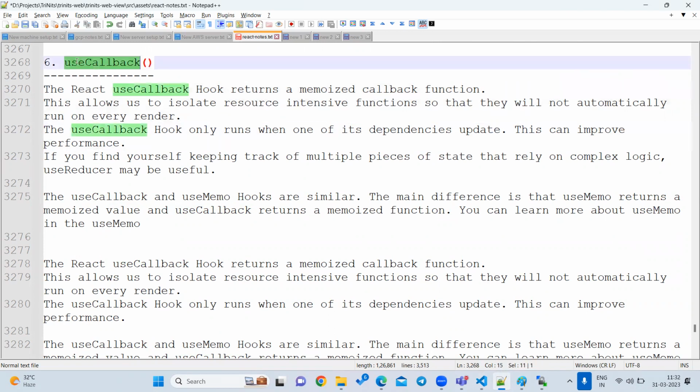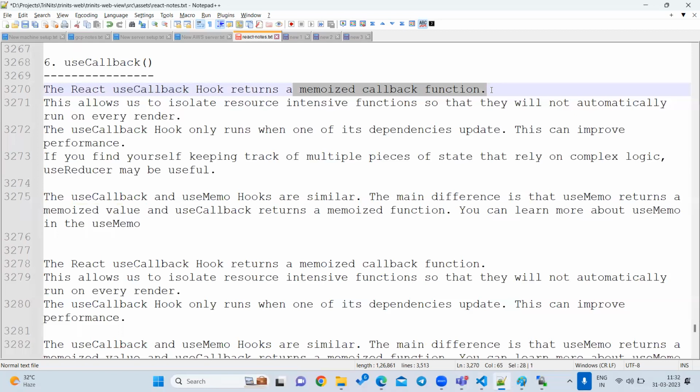This useCallback will return a memoized callback function because it will not recreate the function again and again. It will return the previous function itself. Only if there is a change will it create a new function. Otherwise it will return the previous function itself. So let us see the problem here.